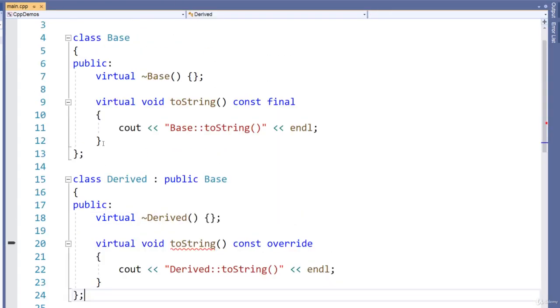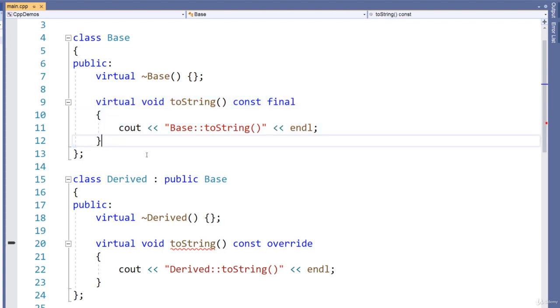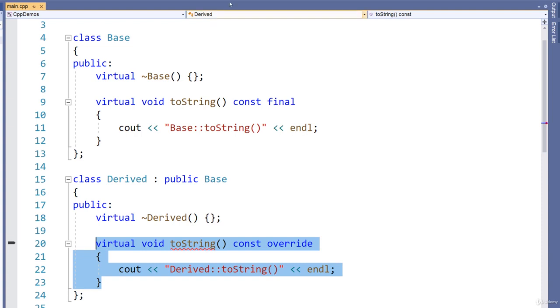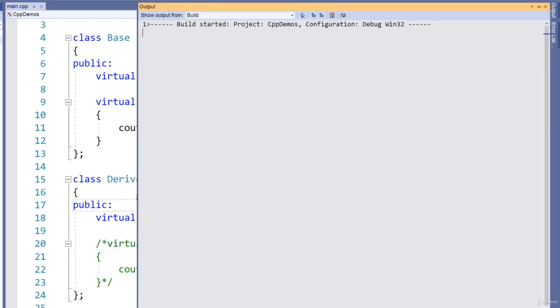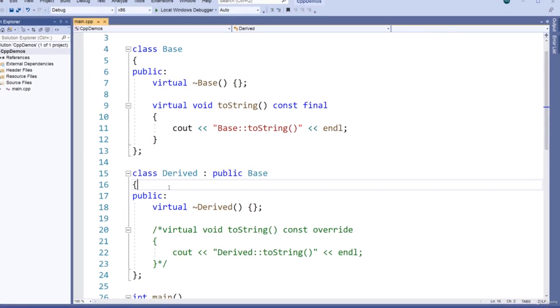Okay, so that allows us to enforce that we do not want this function to be overridden in derived classes. And of course I can go and comment that out and build and run, and now my program will work again, but in this case we'll now get the base toString version of that function.